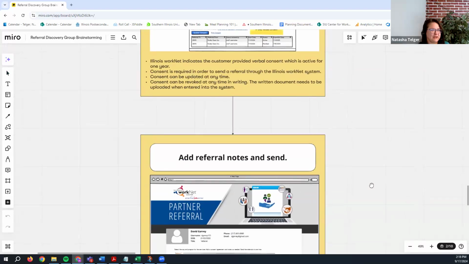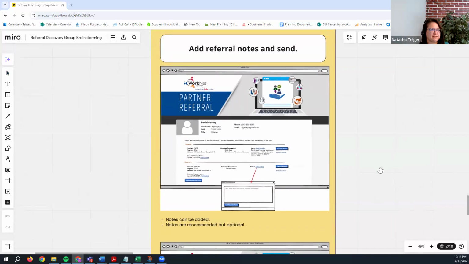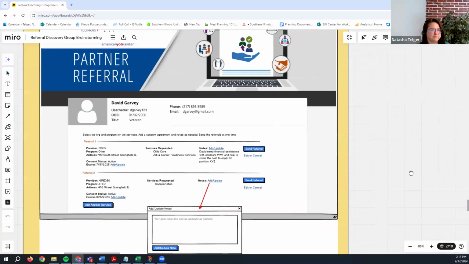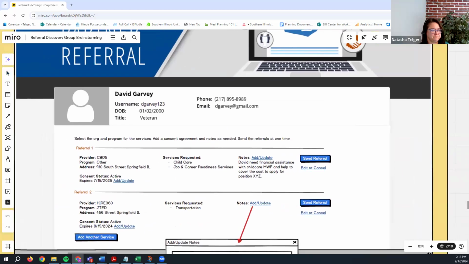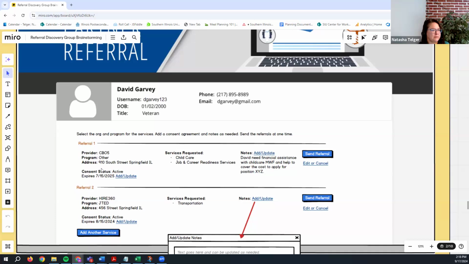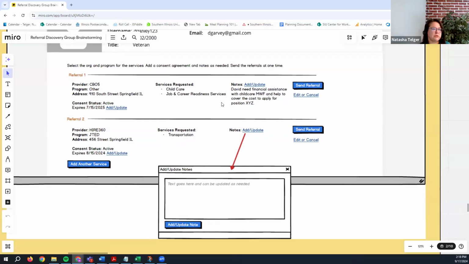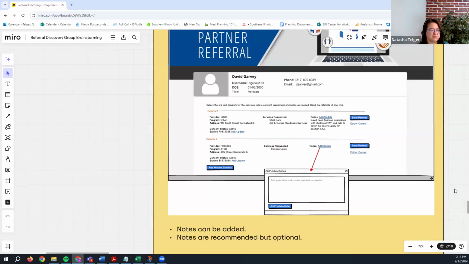Alrighty. Okay. So after we have consent, let me zoom in here. Now you can see that CBO number 5 has an active consent. So you could at this point send the referral to each of them. If you would like to add notes, you click add notes. A little modal pops up and you can type in your notes, add or update the note, and then once you do that, you can send the referral. You could add more services if you needed to make some updates.